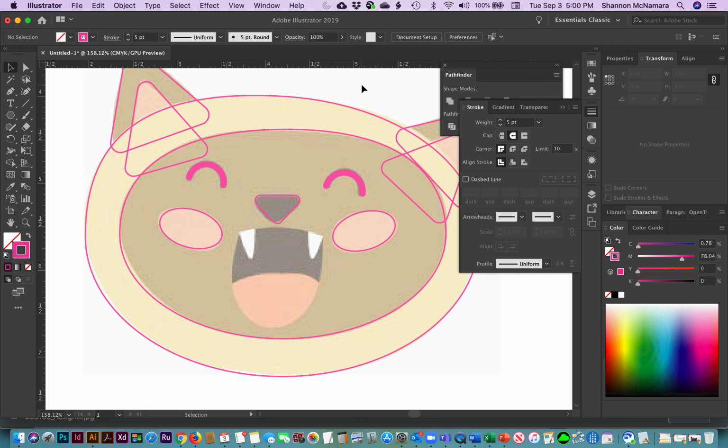All right, next, we're going to use the curvature tool to make our mouth. So we're going to click, click. Oh, bring down that from 5 points. There we go. Click in the middle right here and close the path back up. And then we're going to click down and drag to right here.